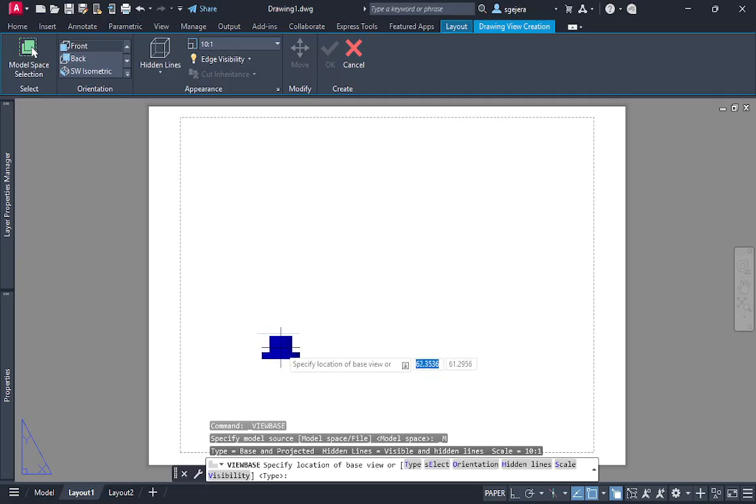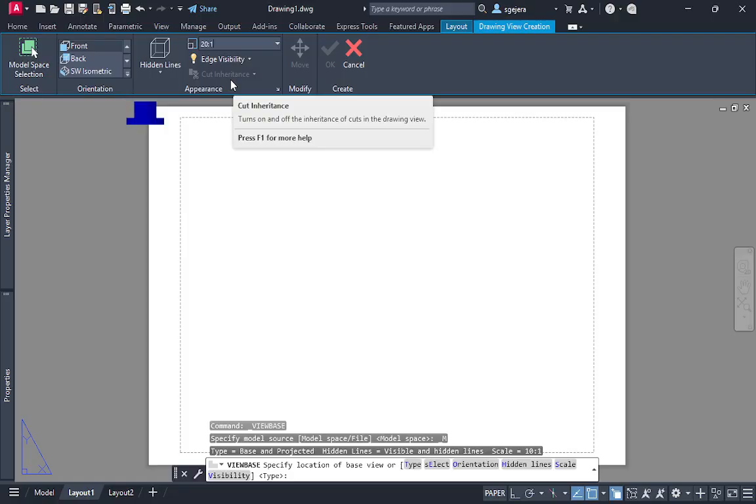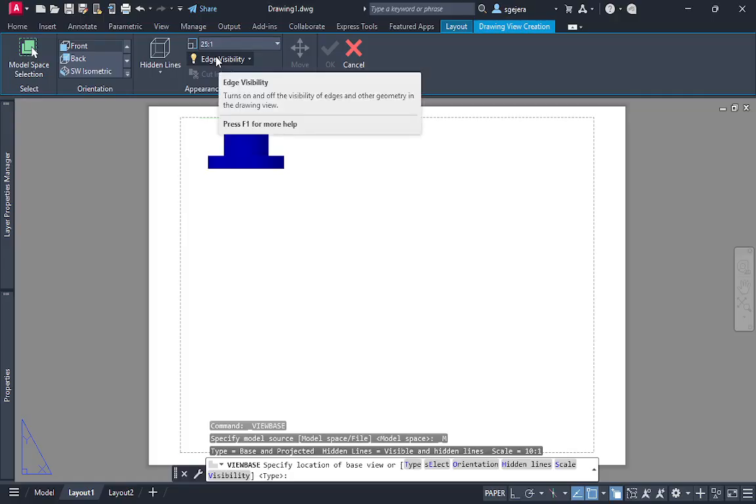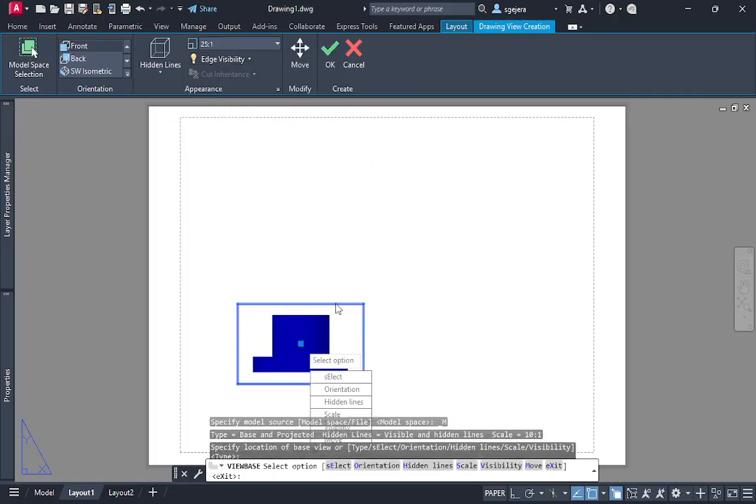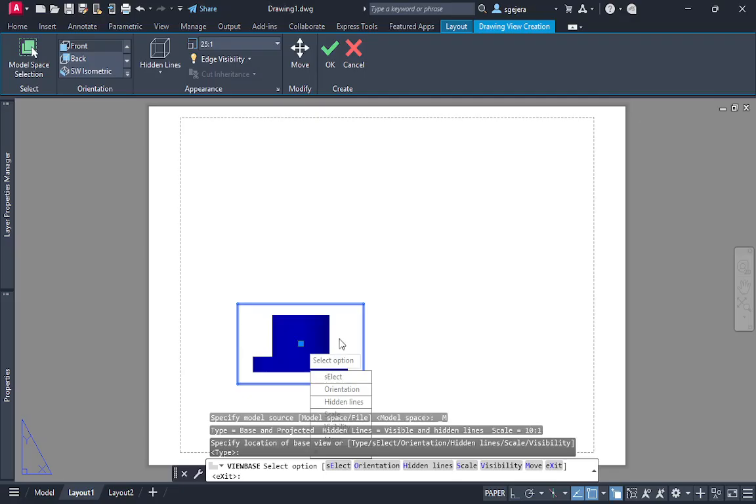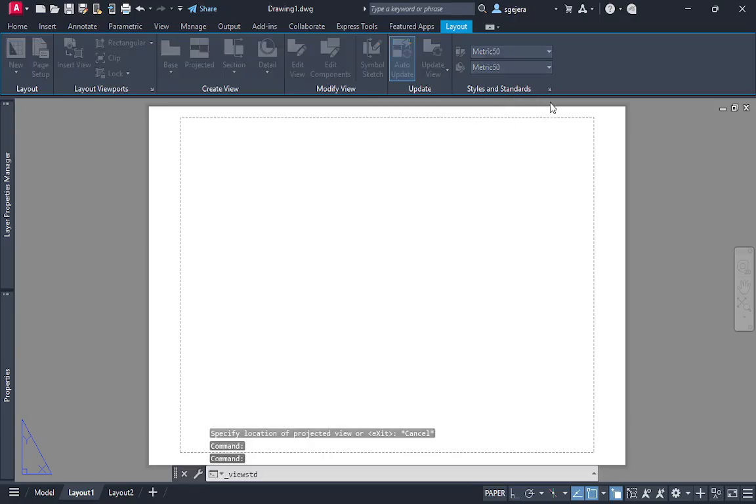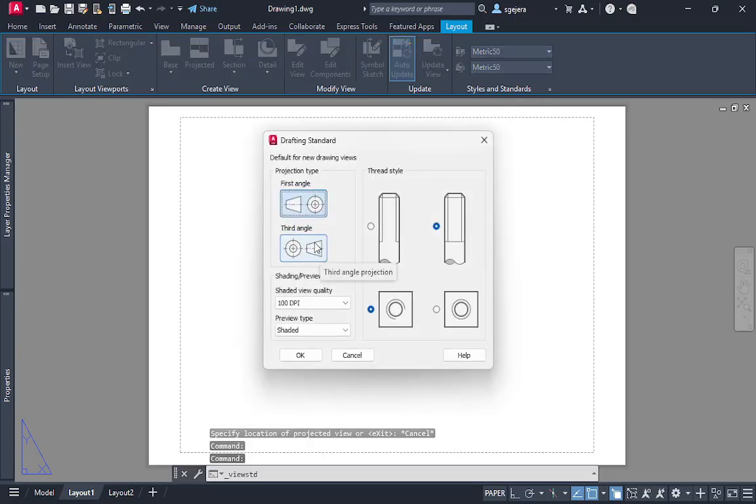So, masyado maliit to. So, I'll do 20:1. Pwede siguro 25:1. Yan. So, I'll select this one. This is the front view. Ay, sorry. Before I do that, kailangan change standards. Always change standards, no? Third angle projection tayo.